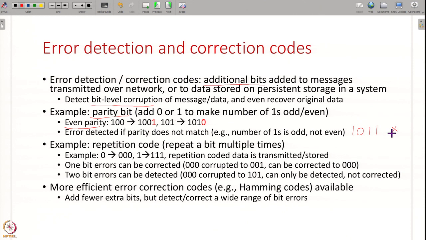So, this is an example of an error detection mechanism. Then an even more complicated example is what are called repetition codes. That is, you repeat a bit multiple times so that you can be more stable if errors occur. For example, instead of sending bit 0, I will repeat each bit 3 times. Instead of sending 0, I will send 000. Instead of sending 1, I will send 111, right.